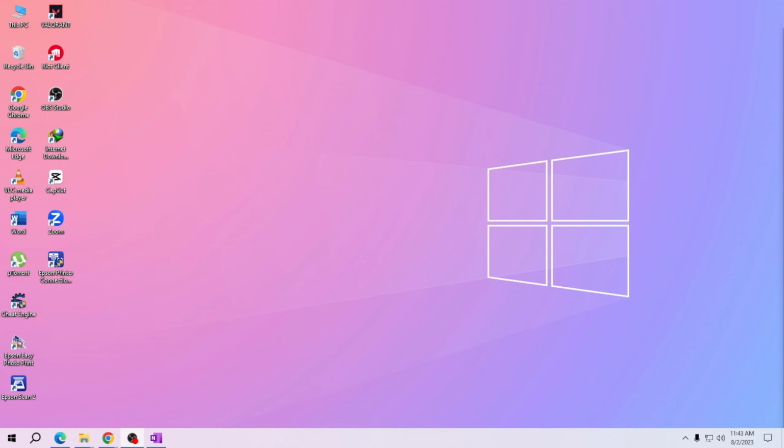To start, locate the app you want to pin to the taskbar. You can find it in your start menu or your desktop.